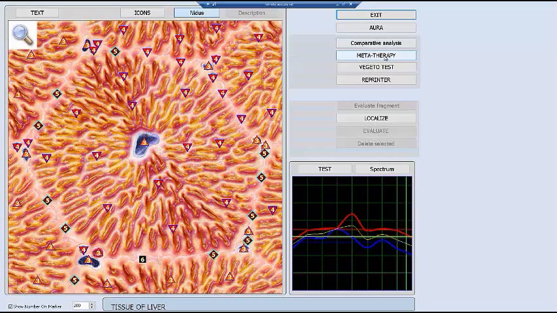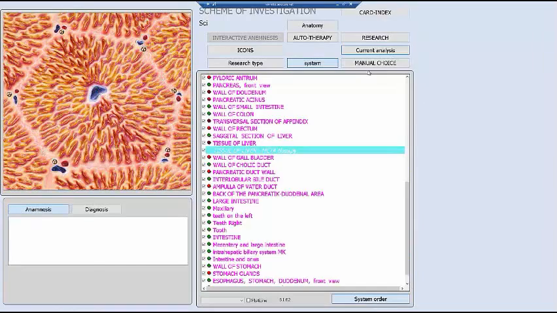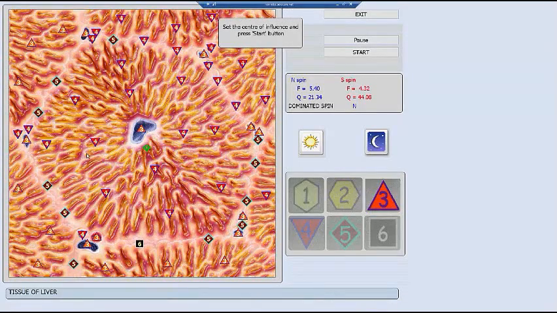So here we're going to click on metatherapy, and that brings up a larger picture of the issue or the tissue that we're going to do the therapy on. And you see the little green target here? You can move it around. It's not necessary on some of the earlier versions of this technology. You would move that to go over the areas that need more help.